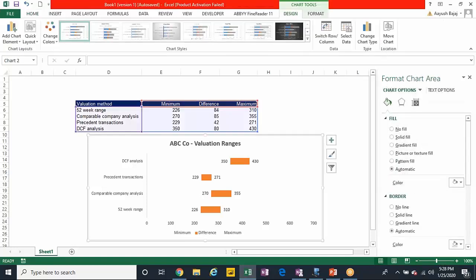Now that's how we create a football field chart. This is the football field chart. On the chart, you can see what the DCF analysis says with a band of values. So 350 to 430, let's say it's in dollars or INR per share. Precedent transactions give us a range of 229 to 271. Comparable analysis gives us, let's say, from 270 to 355 and so on. We can have many other methods on this chart as well.